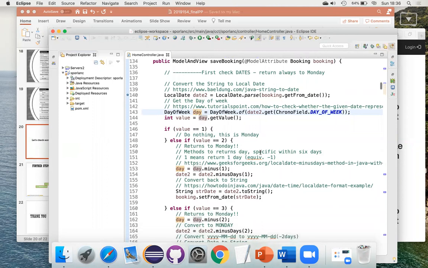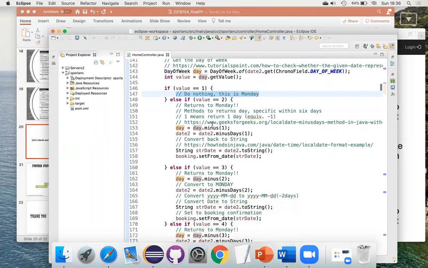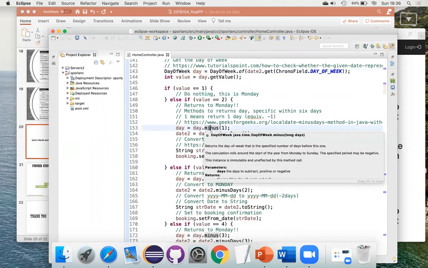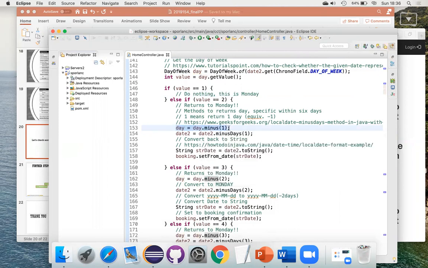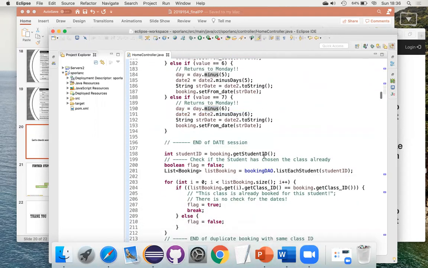And then whatever day I input, if statements always return the first day of that week. As you can see here, if it's value 1, there is nothing to be done because it's Monday already. But if it's value 2, it's Tuesday, so I need to return 1 day. I put it just to show that you can return to Monday, but also the date will be Monday. And then you have it for all the days.